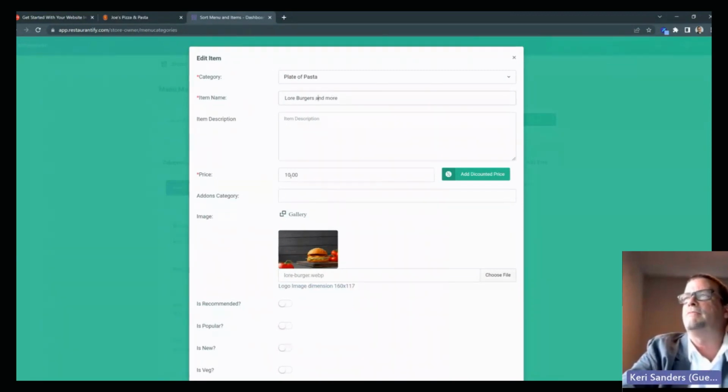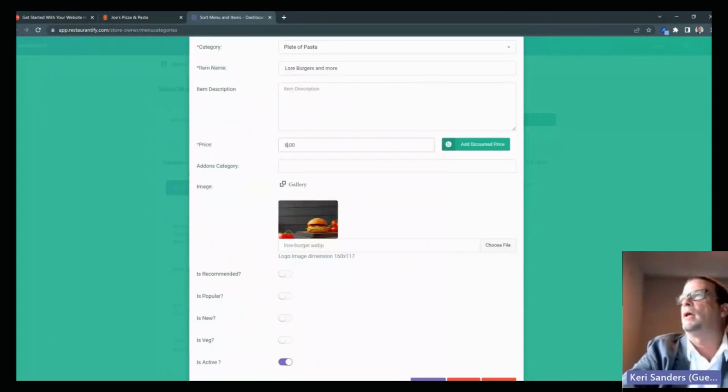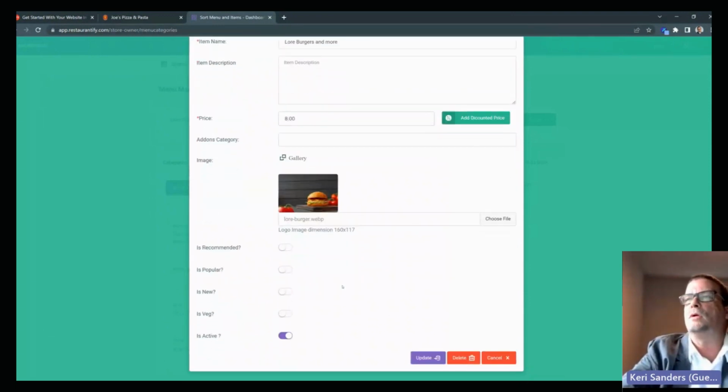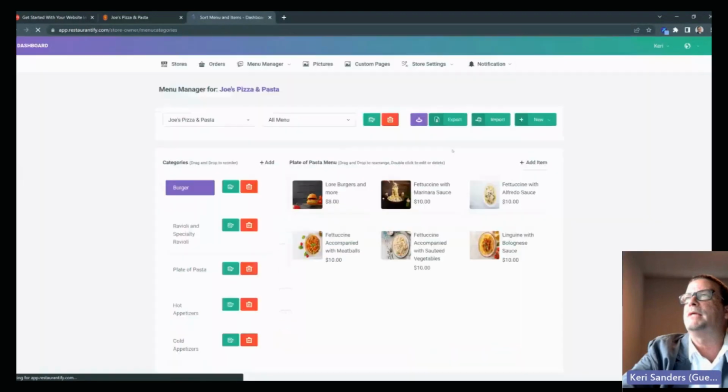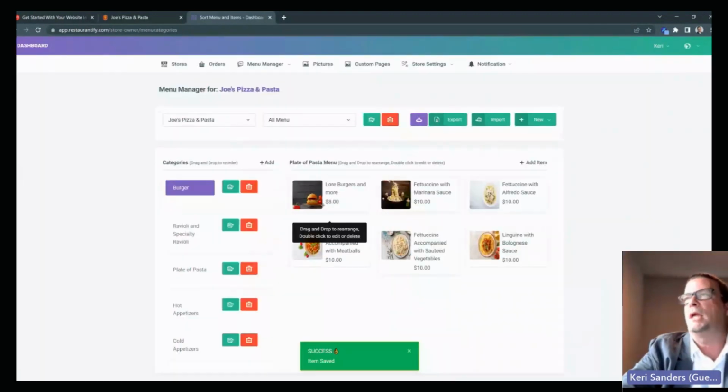Maybe the cost of things has gone down finally and you want to change the price. You want to add a discount price or deactivate it. You can do all these things and just click update and you'll see immediately it changed.